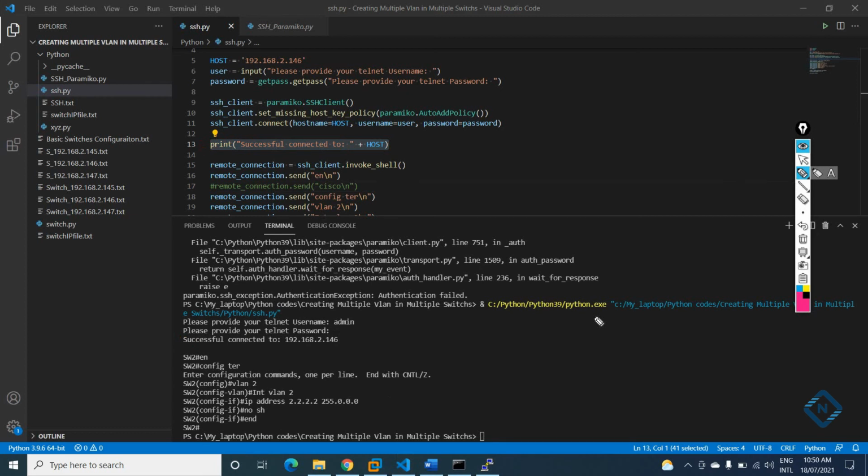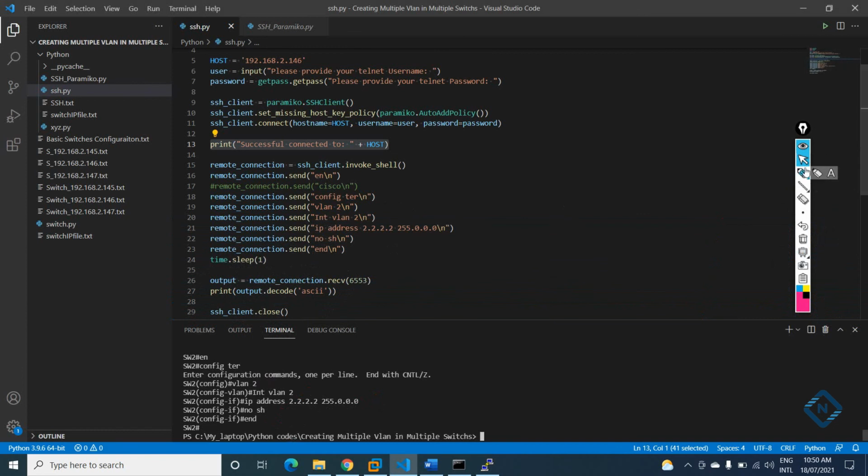Now after that, what we did: we went into the global configuration mode, we created VLAN 2, we went inside the interface of VLAN 2 and assigned the IP address, and we wrote no shut and end. So this is the code that successfully worked. This command is no need, so I remove it, because the enable password we are typing manually here, so no need to define it here.